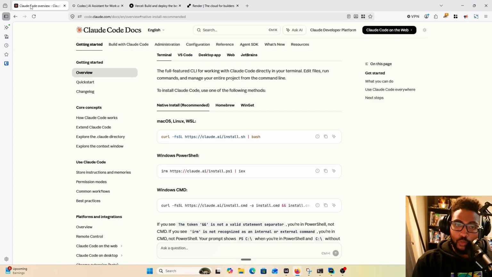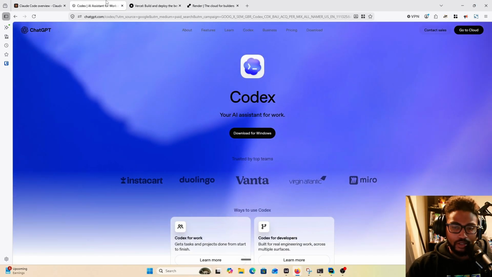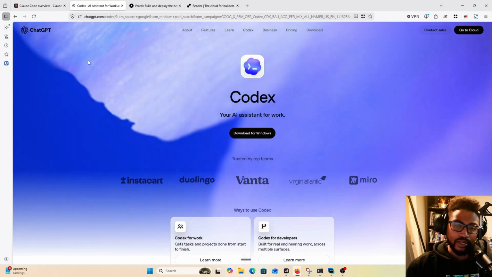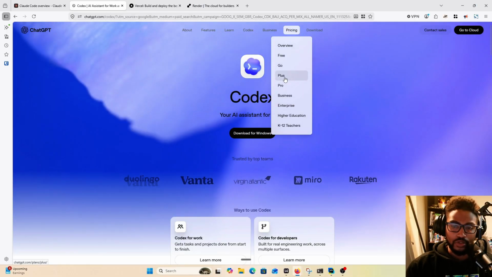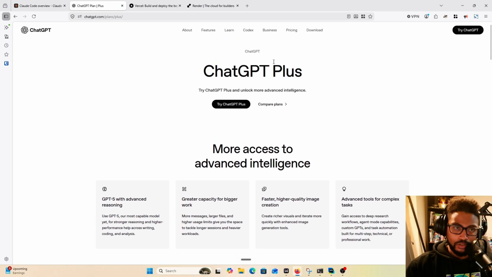Both of these tools will allow you to do some agentic coding, but they will come at a cost. With Claude Code, you're going to need to have a Pro or Max membership, which is $100 a month. And with Codex, it will be at least the $20 plan, I believe, which is what I'm using right now. In terms of ChatGPT or Codex, that should be enough.